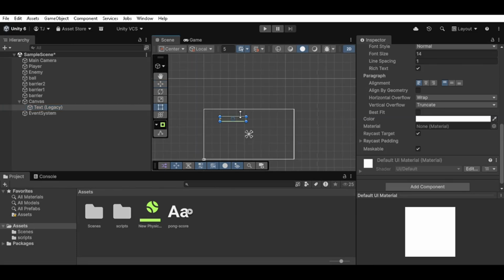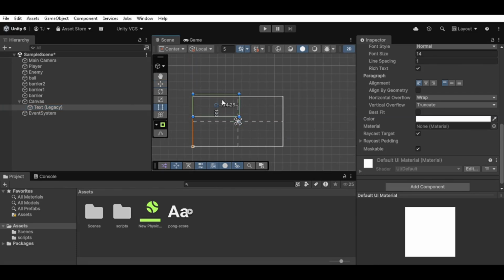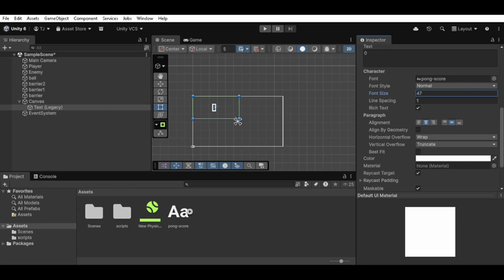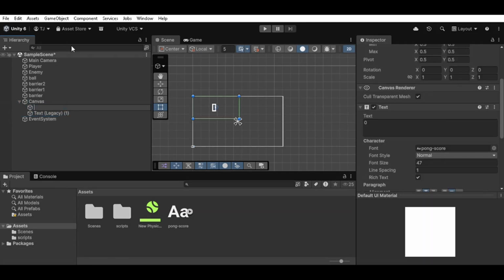Okay, set its size a little bit bigger. Get it in here and set it in the middle. Set it to 0. Now you can rename it to score or player score, and this one too. You can rename it to the enemy score.